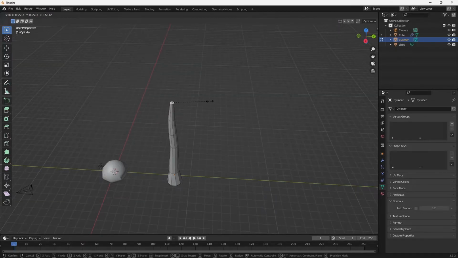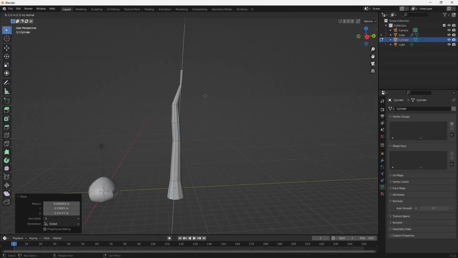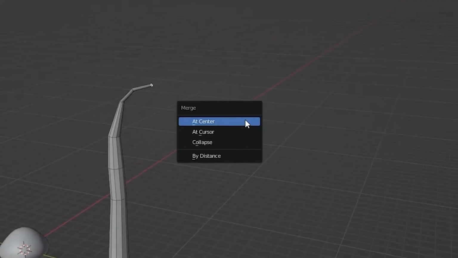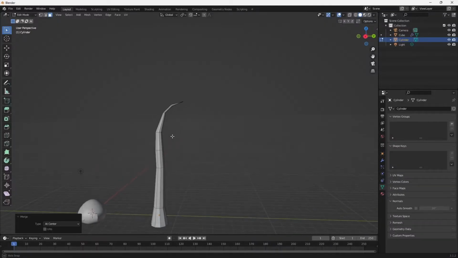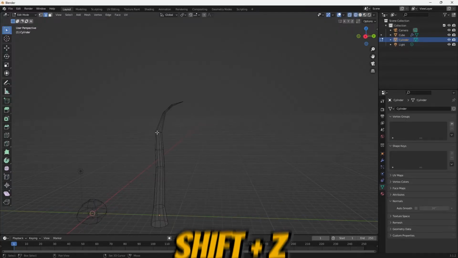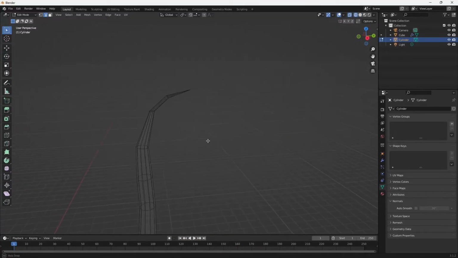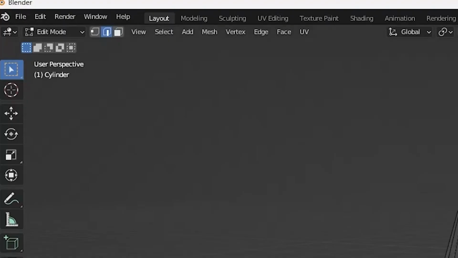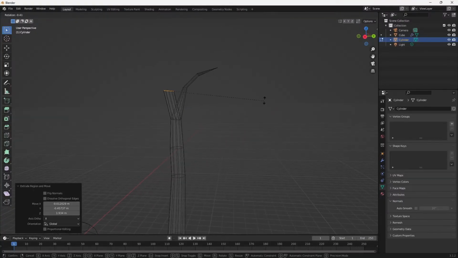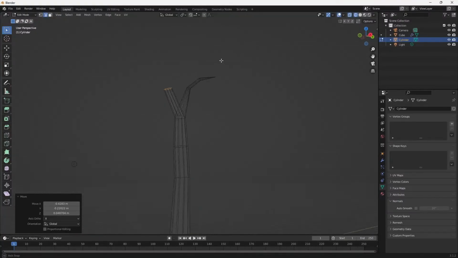I'm gonna hit E, scale this down. Now I'm just gonna make us some nice little branches up here and rotate those. Now I'm gonna hit M and then hit at center to merge that into one. We're just gonna make some branches, then we'll put these on top of it. So I'm gonna hit Shift Z so that I can see through my mesh here, wireframe mode. And then I'm gonna hit 2 on my keyboard, or you can click up here to get edge select. And I'm just gonna select these, extrude them out, R to rotate, move them out here a bit more.